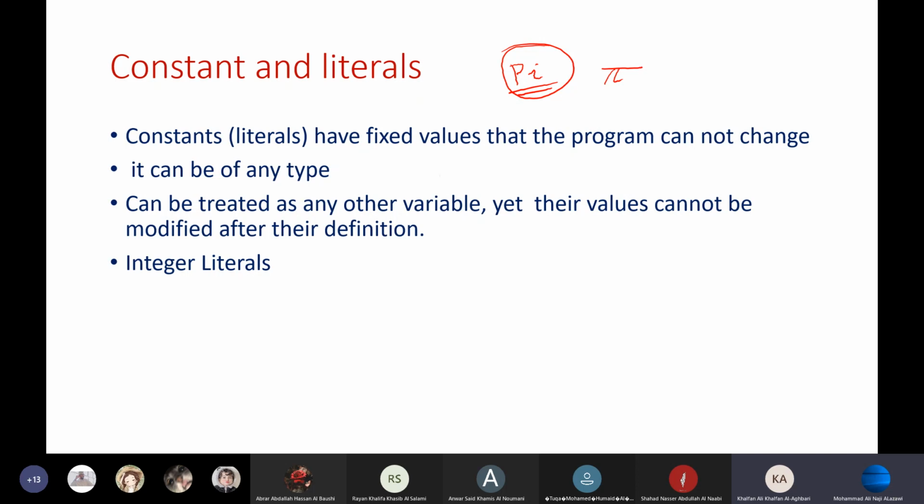You can define any other constant. Like if you want to define another constant, you want to use all throughout the program without changing it, you can define it here. So now constants or literals have a fixed value that the program cannot change. It can be of any type. For example, I can define an integer constant. It will stay constant forever till I terminate the execution of the program. Can be treated as any other variable, yet their value cannot be modified after their definition.